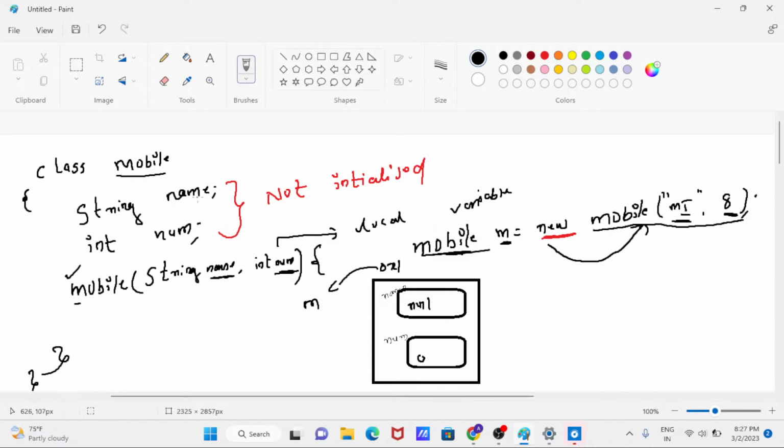Global variables. What is that? Global variables are nothing but class members. Inside the class here I have two members: a String name and an int number. These two members we can call global variables. Inside the constructor I am writing name and number, and these two variables we can call local variables.